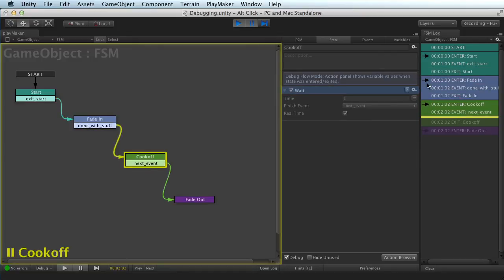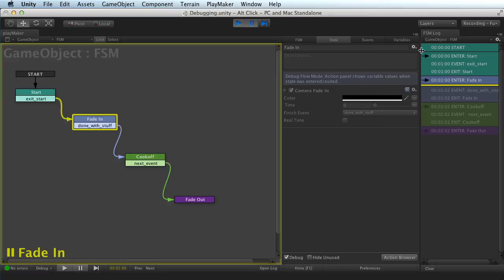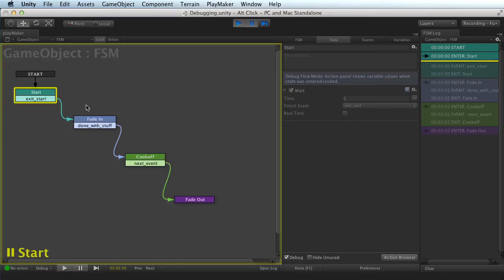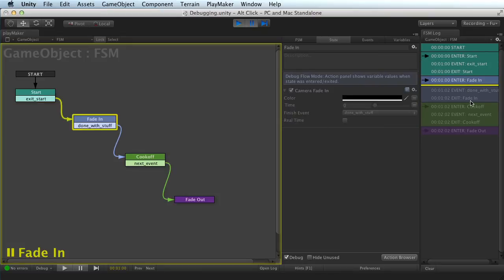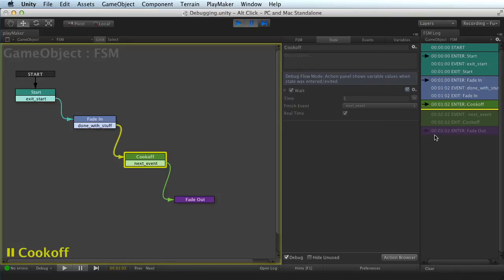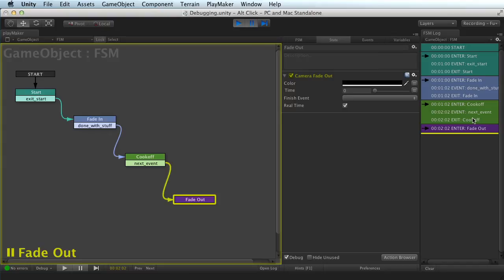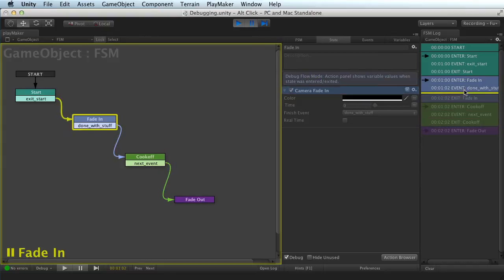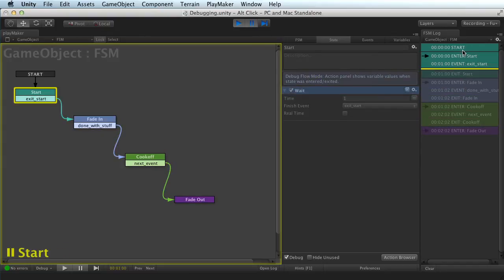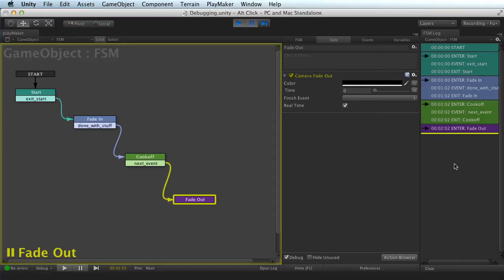These arrows indicate when the state was entered. So for instance, here's the enter of the start state. Here's the enter of the fade in state. Here's the enter of the cook-off state, and so on. And these are the things that happened inside of it. This is going to put a lot of information out into this log for us to use.